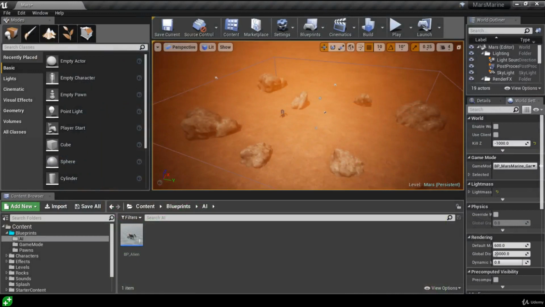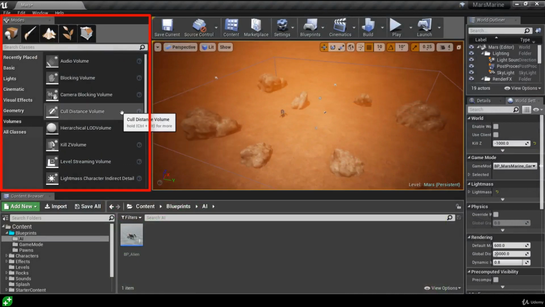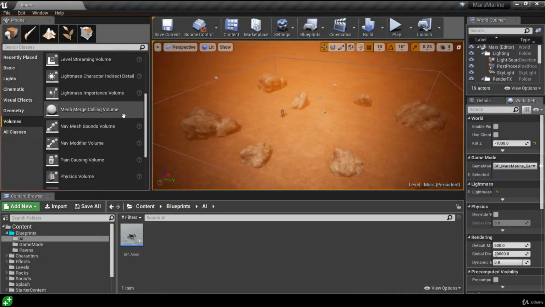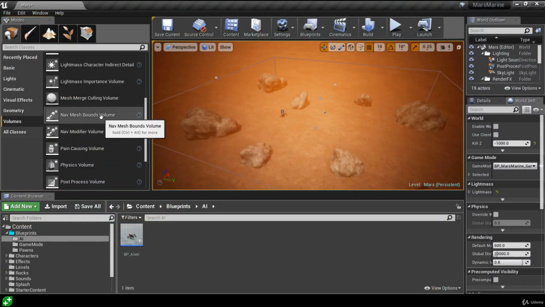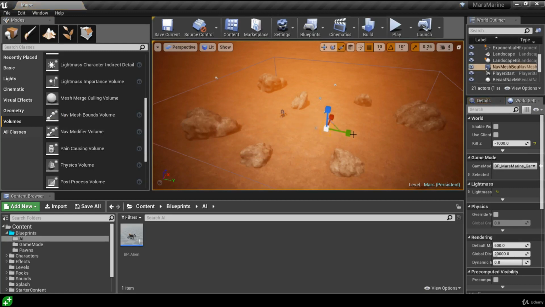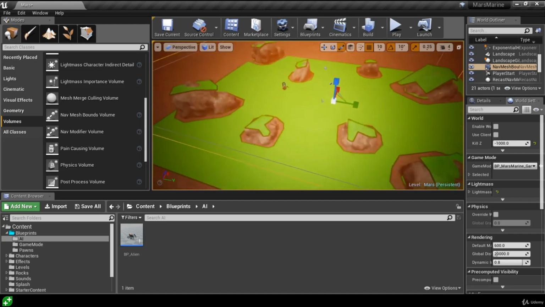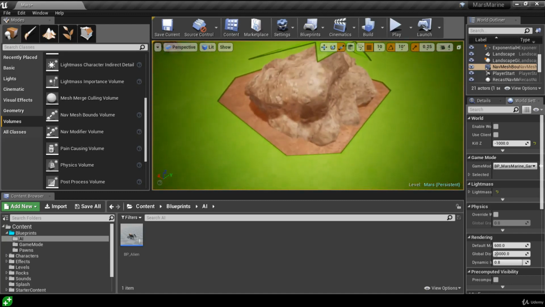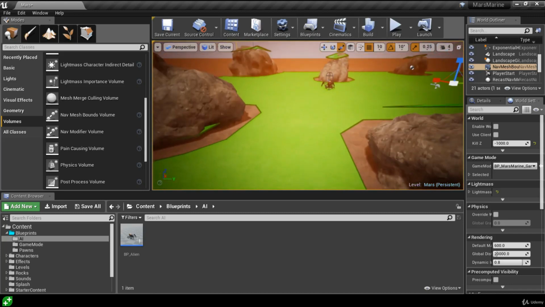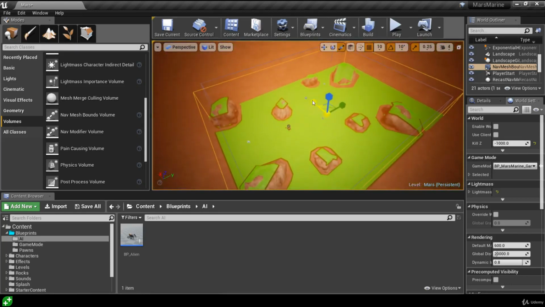To add a nav mesh to our level, we can look towards the modes panel. We have the volume section. If we scroll down on the volume section, we can find the nav mesh bounds volume. We can drag this out into our level and we can scale it up just like any other volume. We can press P to visualize how the nav mesh is perceiving our level. We can see that it's detecting our rocks, it's telling us that the AI can't walk there, and it's saying that the AI can walk around the rest of the level on the ground.